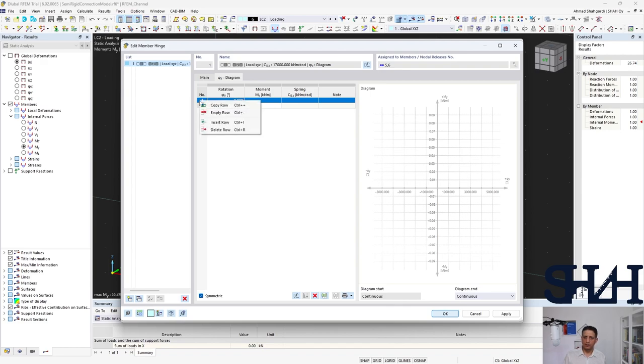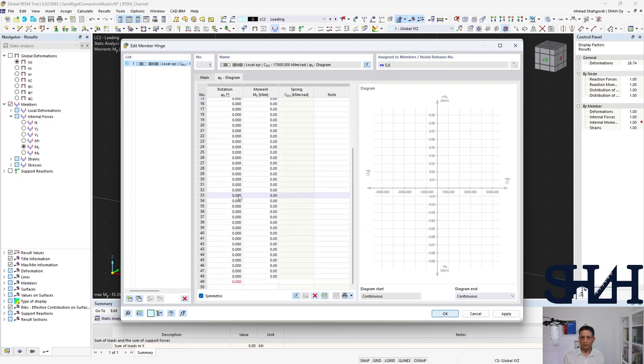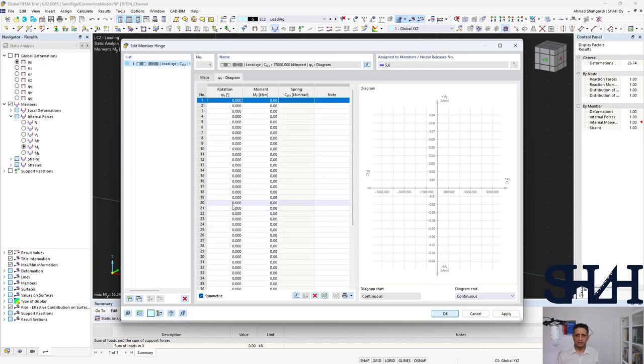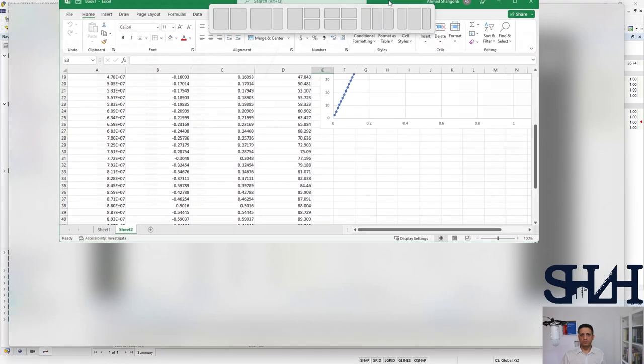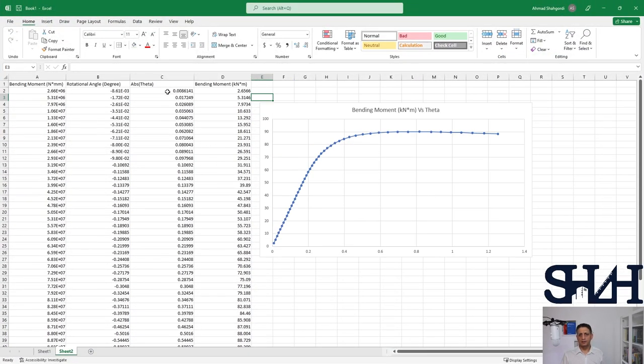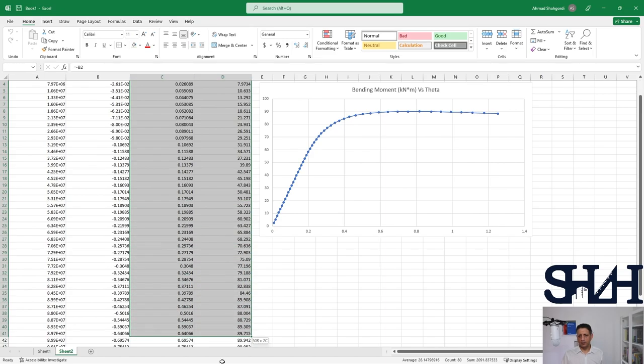The only thing that you need is just insert a row, Control I, 50 times. And now we have 50 sets. Coming back to the top, from here, you can select theta and bending moment.